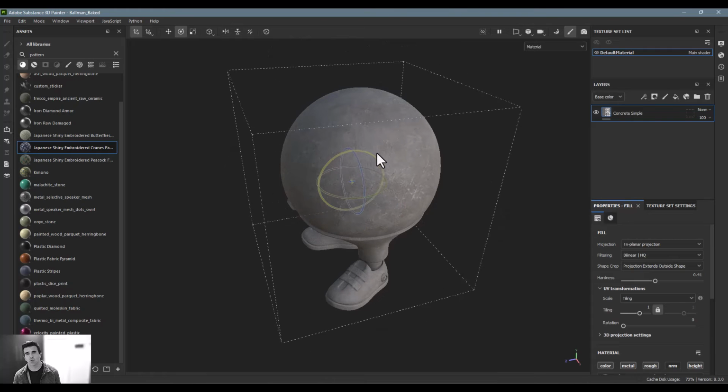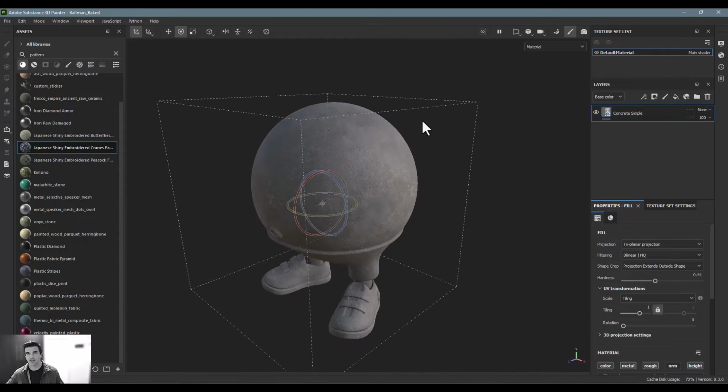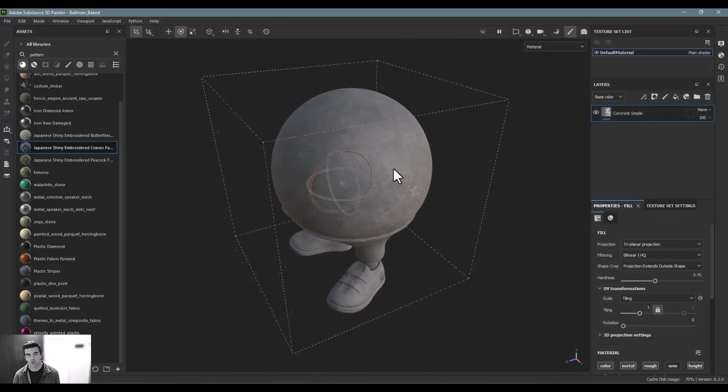It also will do a good job of scaling too. Because it creates a bounding box around the object, it'll actually project on that object from just that area. So it's really cool.